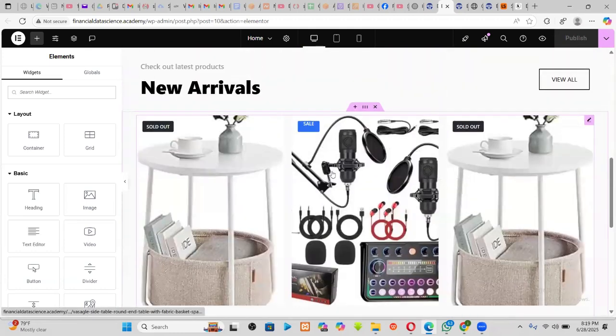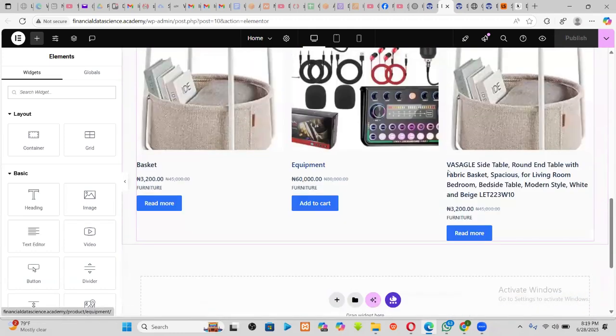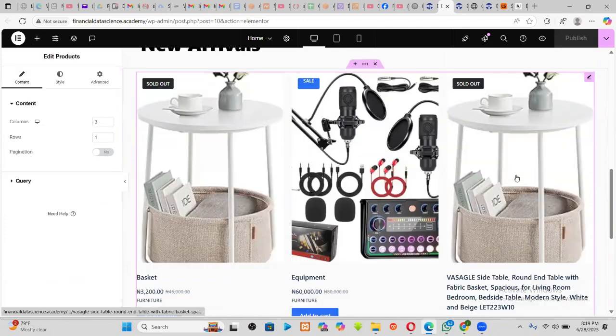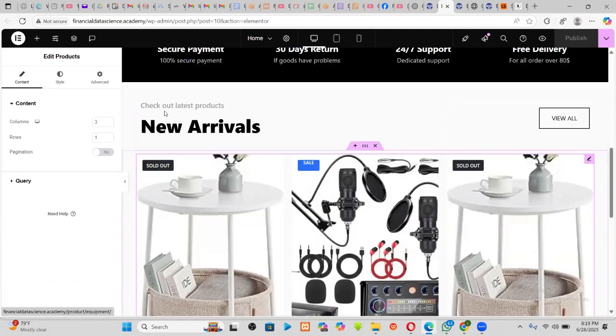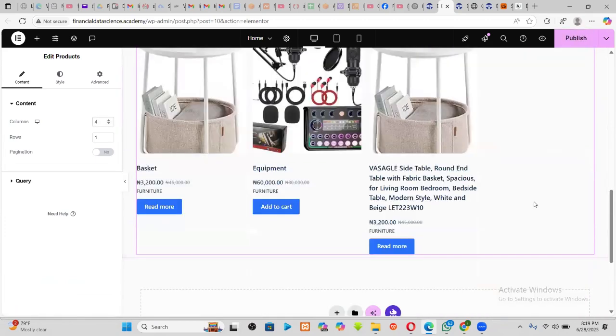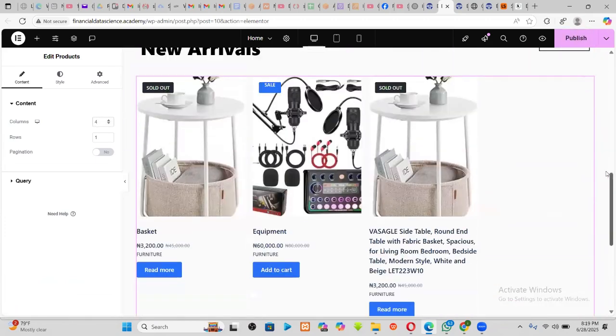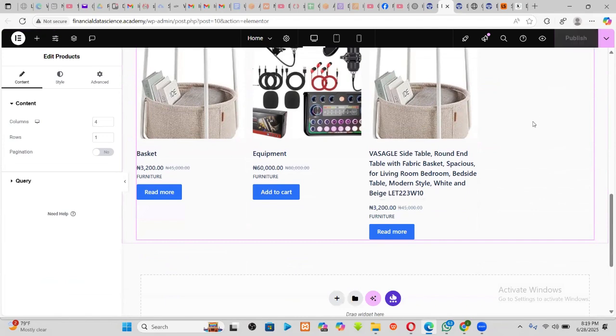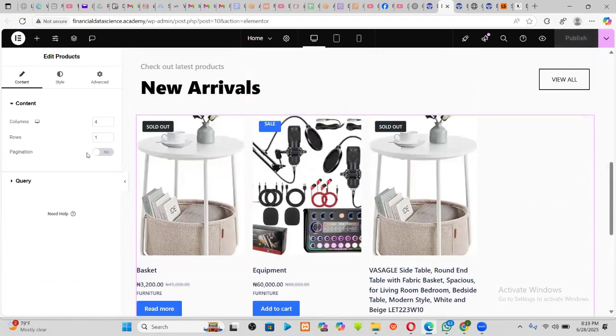You can see now, I have to refresh my page to see the real thing. So if you pick 3 and 1, it means 3 products will appear here. So let's increase to 4. It's not showing, but once you refresh your page, it should show. The last product is not showing here now, but if I refresh my page, it should show.